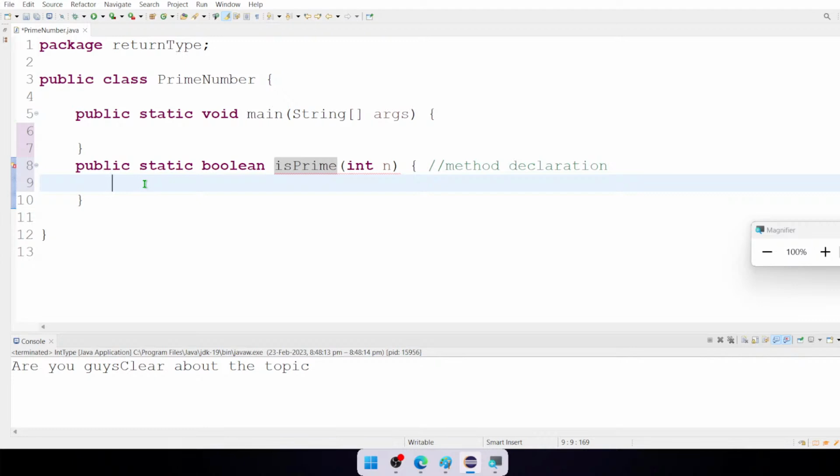In this block, I will write logic for prime number program. If it is a prime number, I will return true. Otherwise, I will return false. In previous statements, you will print that prime number. But here I won't print number. I will print true or false. See here. Tell me what is the prime number logic? What is the prime number logic, guys?